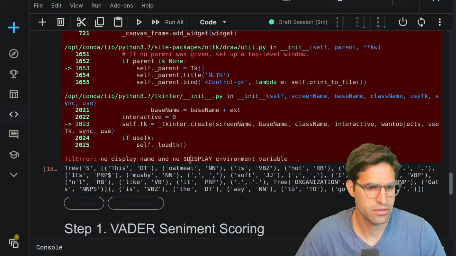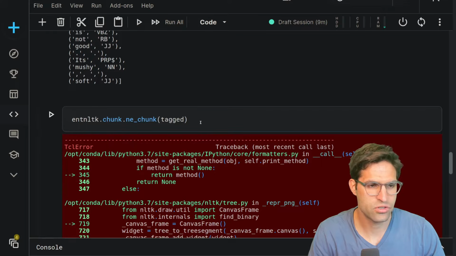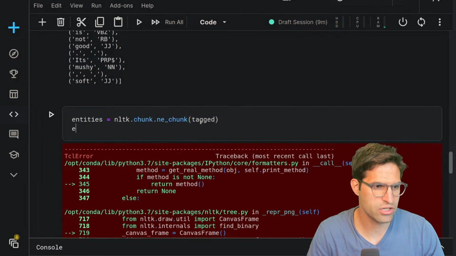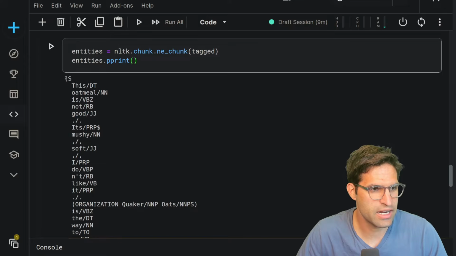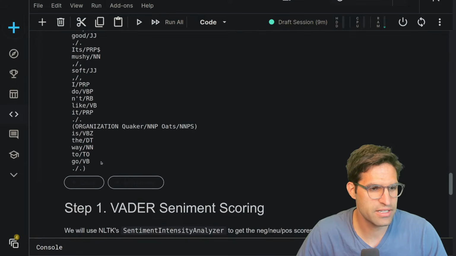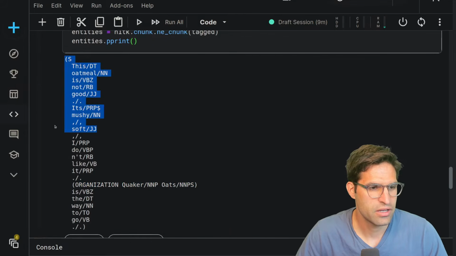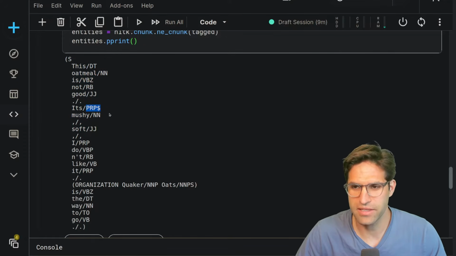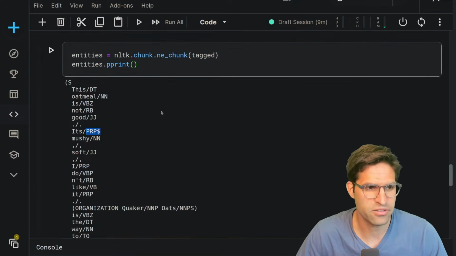What are we getting here? Oh yeah, so we need to store this because we're running in a notebook, and then we'll actually run entities.pprint for pretty print of this. So you can see that it's chunked this into a sentence, and noted here that this is an organization. Some other interesting stuff about the text that can be extracted automatically using NLTK.